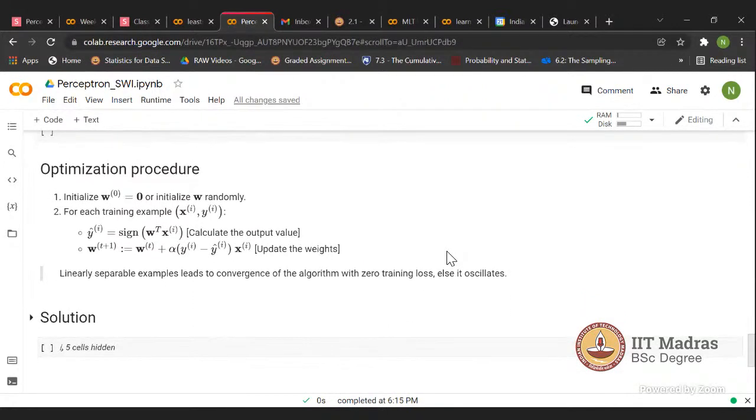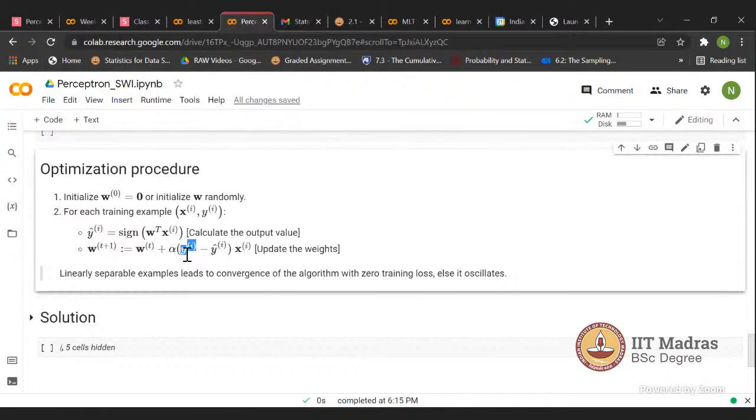So what is the optimization procedure? If it is correctly classified for a particular example, then we don't change the weight vectors, because if y and y-hat are the same, that is, it is correctly classified, then we don't update any weight vectors. But if it is incorrectly classified, we update the vectors by this much factor. We add those values.